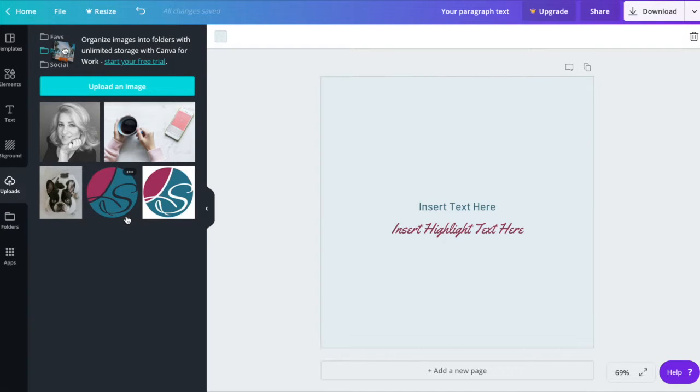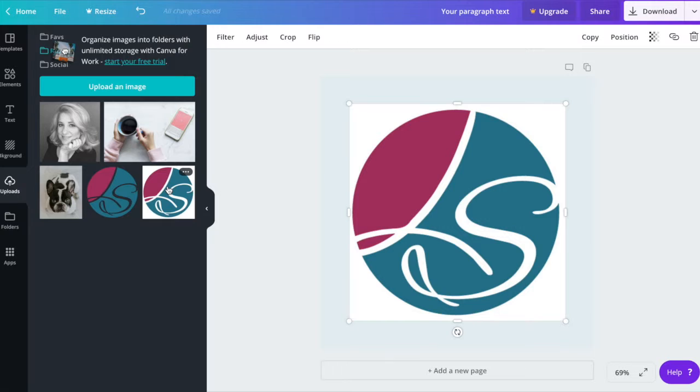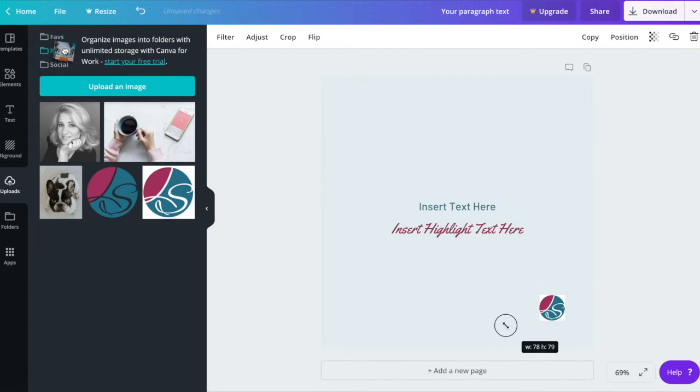My recommendation is you use a logo with a clear background. You can see this one's a clear background and this is a white background. I'm going to show you the difference and why it makes a difference. If I put just the white one on there, I'm going to shrink it down. It just looks like I've pasted something on there.